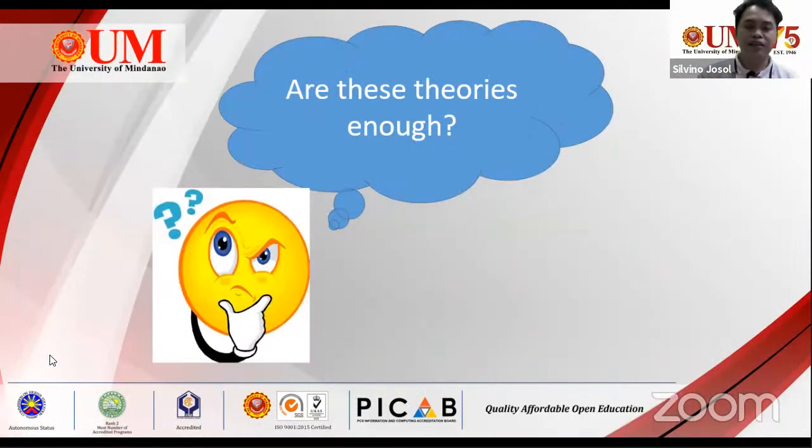But the question is, are these theories enough? What do you think? Are these enough? At some point, we can say that it is, because these are the things that we typically do in career counseling. These are the things that somehow allow us to help our students. But aside from these theories, we have to consider some other factors.